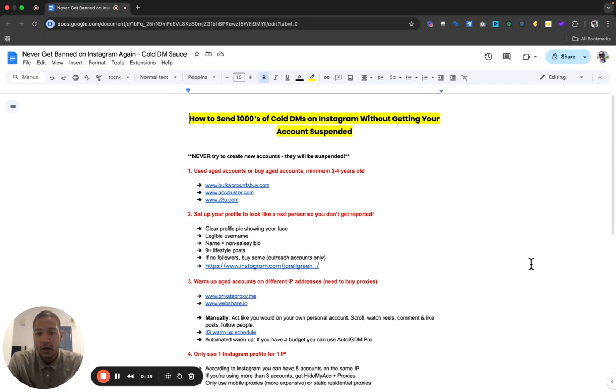Moving on, the first thing you want to do is use aged accounts or buy aged accounts. You want them to be a minimum of 2 to 4 years old. Maybe you get your accounts from friends that aren't really using their Instagram account but opened them years ago, so you can get them that way. Or what I like to do is I just buy aged accounts.